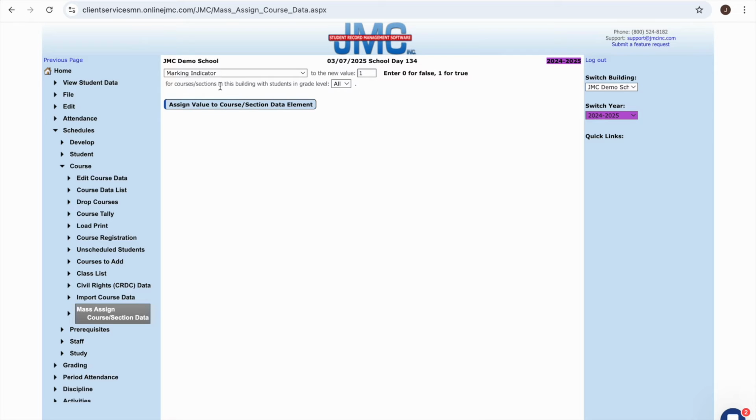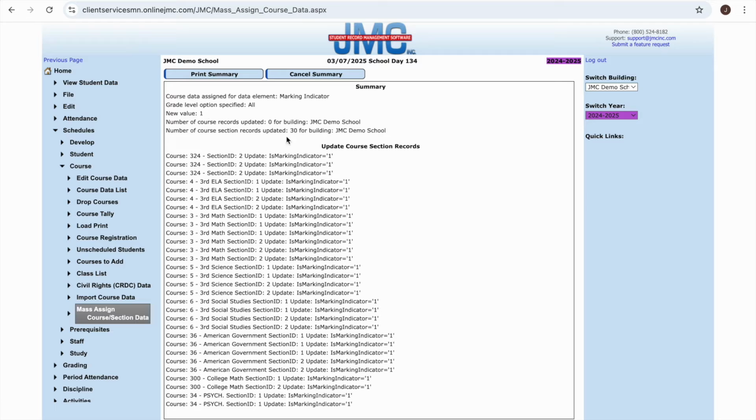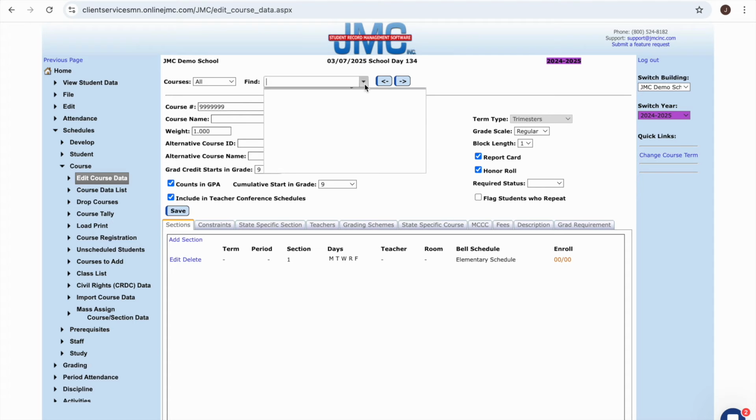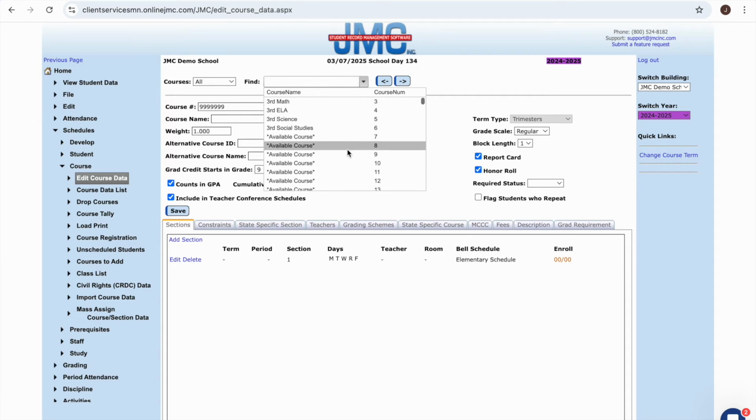And for course sections in this building with students in grade levels, I can choose the courses that have a specific grade level scheduled into them, or I can choose all courses, which I'll probably do because let's say all courses are going to get a grade value. I assign that value with one click, and it's letting me know you have just updated course section records for all of these courses, marking the marking indicator as 1. So now if I go back to my edit course data page and I click any one of my courses here, so I'm going to pull up, let's see here.